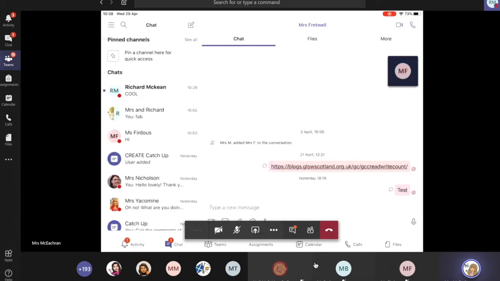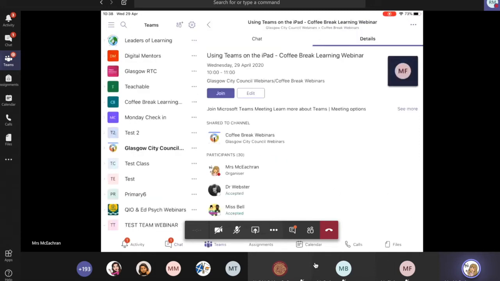Down at the bottom of the screen again, I'm going to tap on my Teams this time. And you can see straight away that your teams, when you're using a laptop or computer, kind of all congregate in the middle, like they look like little icons almost. But on the iPad, it's a bit different. So you've got all your teams down the side. So you can see I've got the Leaders of Learning team, the Digital Mentors.